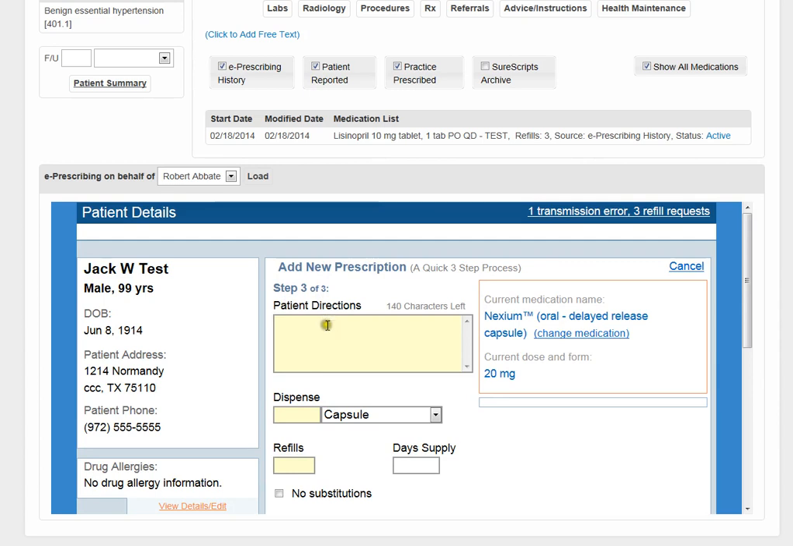Enter the patient directions, the number you wish to dispense, and the refills. These three fields are yellow, which indicates that they are required fields, and the system will not let you proceed to the next step in the process until data has been entered in each of these fields.